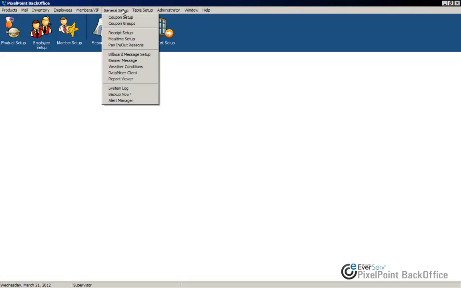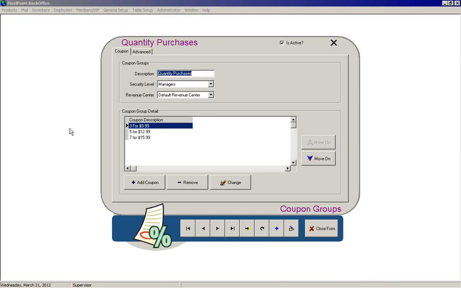The next thing we have here is coupon groups. This is where you can actually group coupons together to migrate from one to another. This is the incrementation thing I was talking about. So let's take a look at an example of what I've got here.